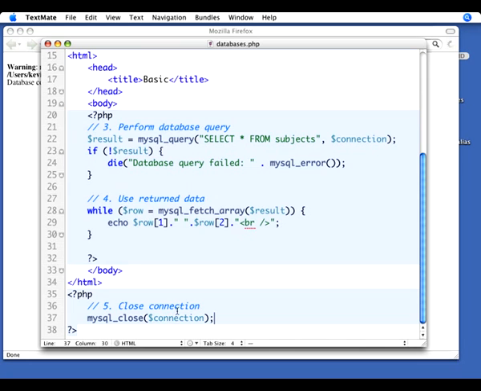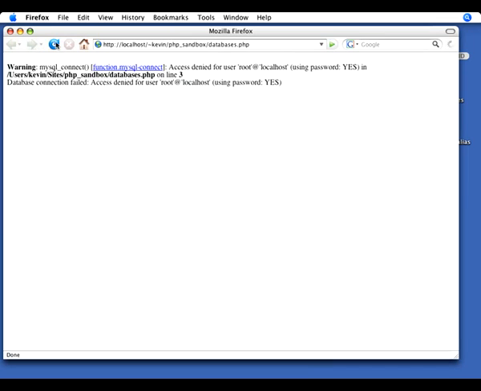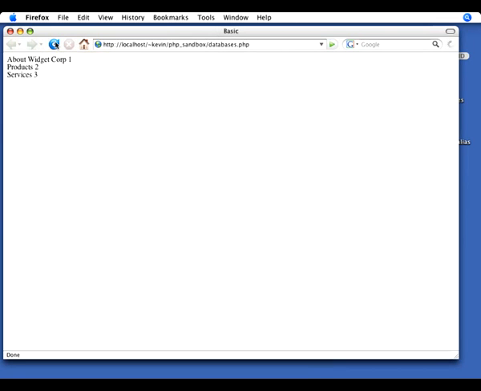So let's go ahead and try it out. Let's save that file, switch back over, and we'll just reload the databases.php page. And sure enough, it returned back to us the subject that we put in the menu name field, followed by the position. And that's all there is to it.